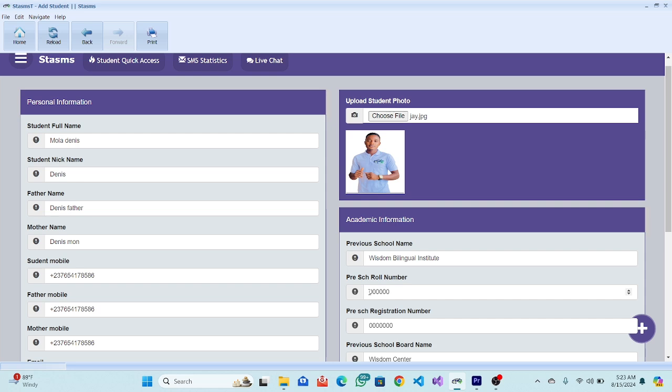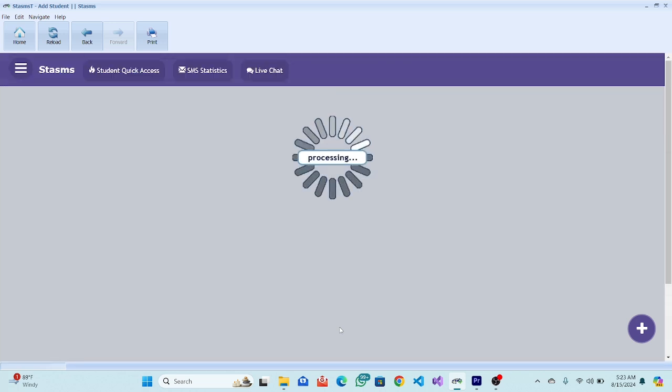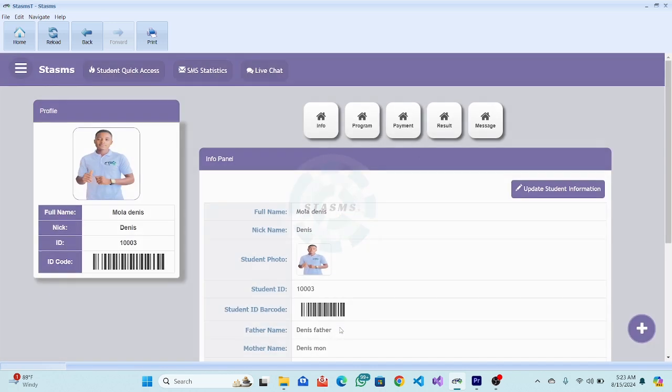There's either an error, like in my case here, I'm going to click save information. If the student is successfully admitted, the panel will change, as you can see. The panel changes, showing that the student has been admitted, and it gives us this dashboard so we can further assign the things necessary for the student to the program they want to do.